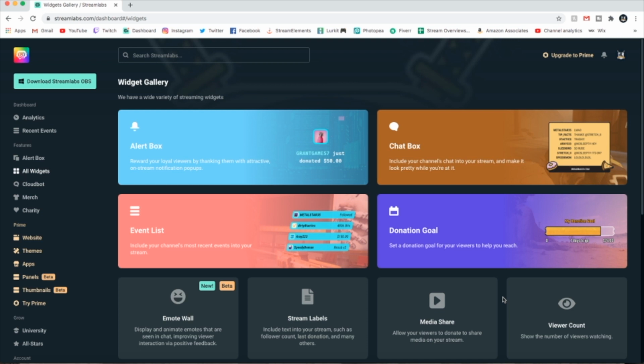Hey guys, I'm OwenLord83, and today I'm going to show you how to set up the media share on your stream. First off, like normal, we're going to be on the Streamlabs OBS dashboard. This is on your browser, so you just want to put in streamlabs.com/dashboard, and then it will send you in here. Then you want to come over to all widgets, and then we're going to follow through to media share.